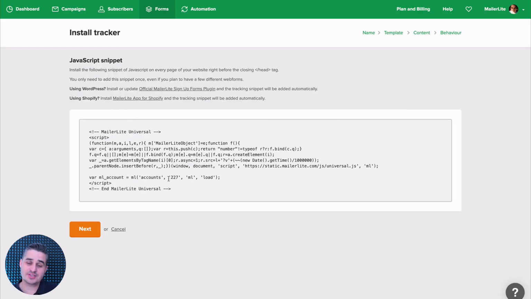Here is the JavaScript snippet you will be using on your website for this pop-up to work. You only have to use this once. If you have WordPress, we have a plugin for that, so please see that video, and that will help you out with easily installing this snippet. And if you're using Shopify, it's very similar. Just install the MailerLite Shopify app. You can see another video for that too. Okay, but let's click Next.